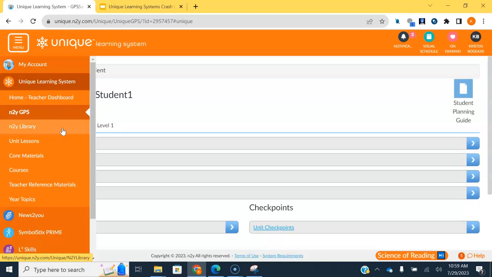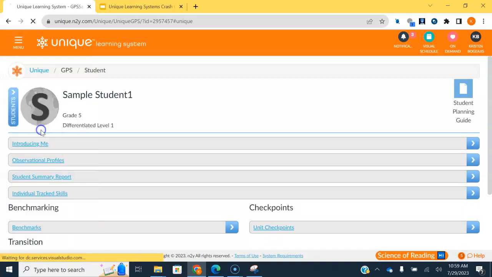And then what we're going to really focus on is the News2U library, the unit lessons, core materials, courses. And you can see a separate video. We're going to touch on the teacher reference materials in the year topics, but we're really going to be focusing on these four things right here. So we're going to go to News2U library.